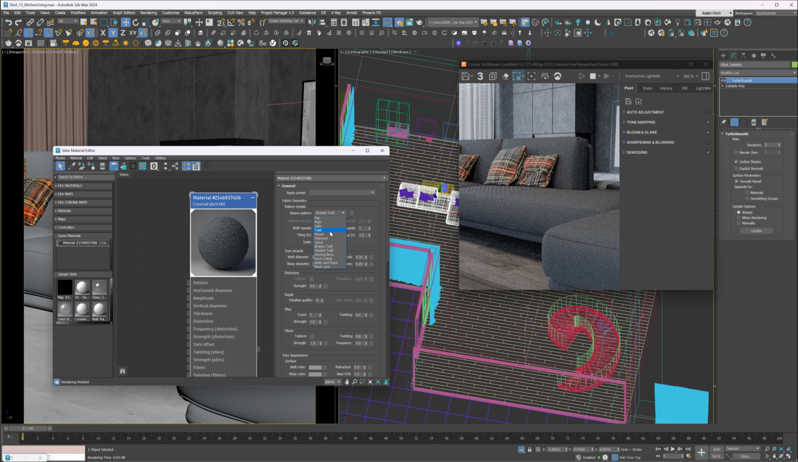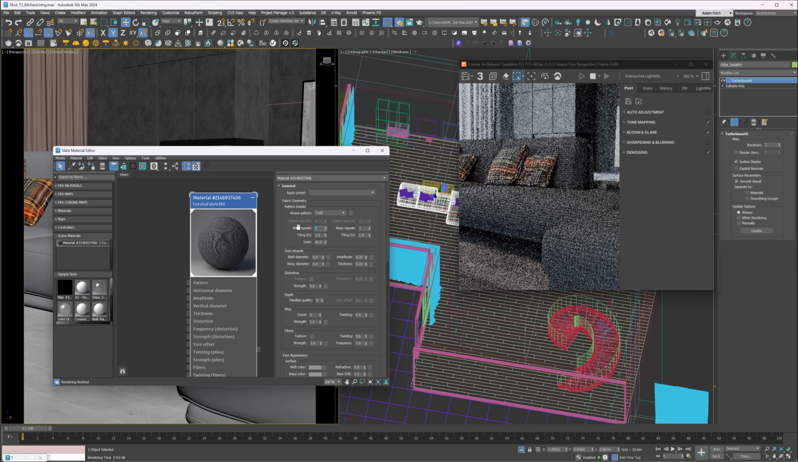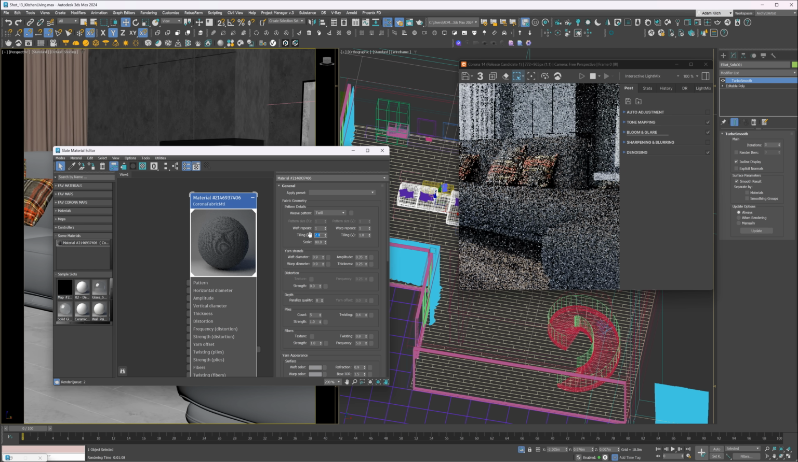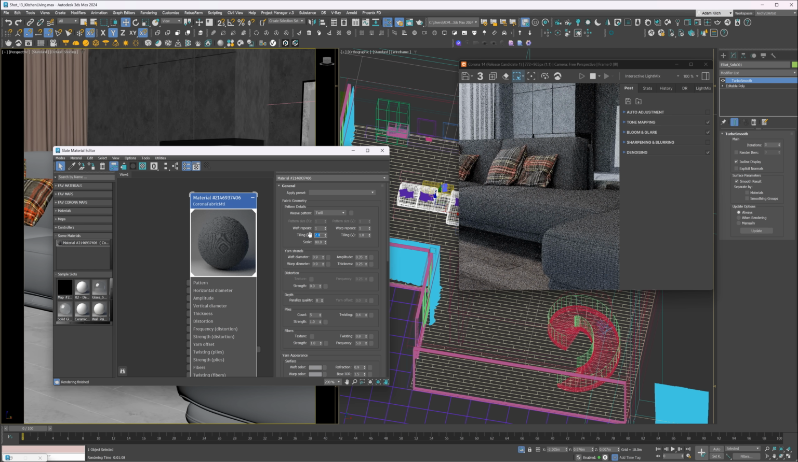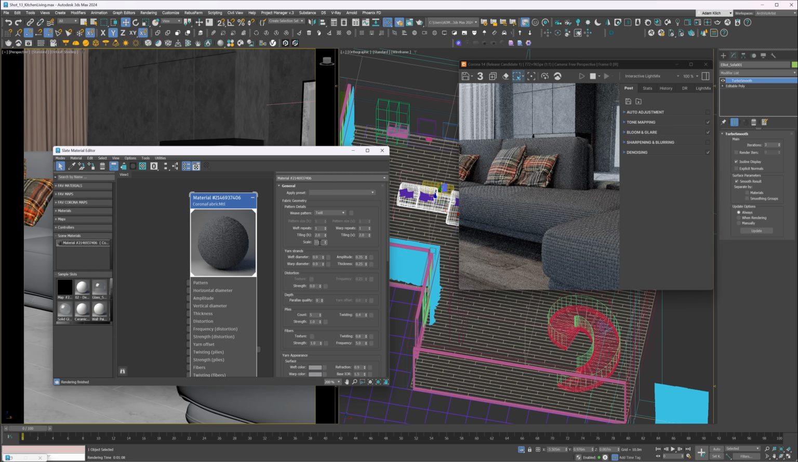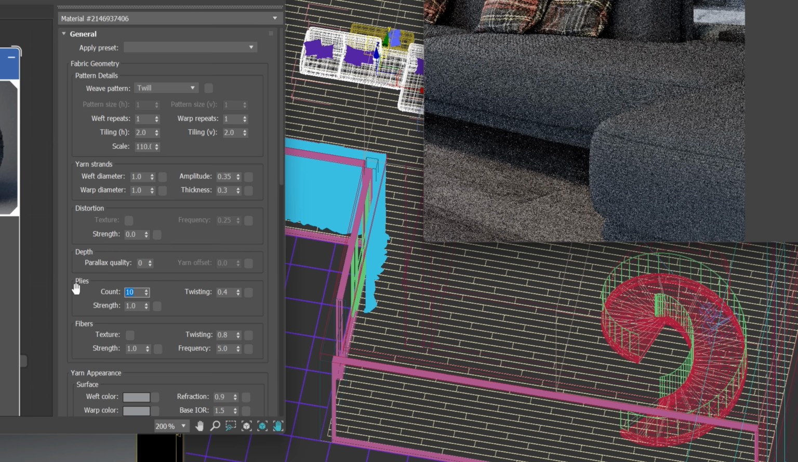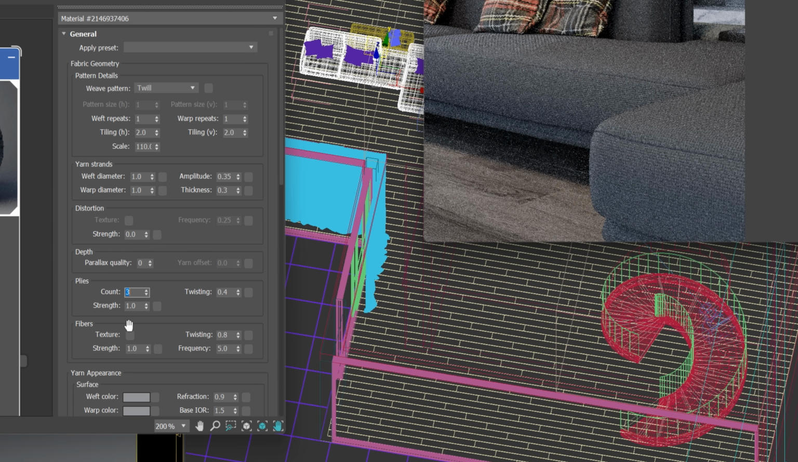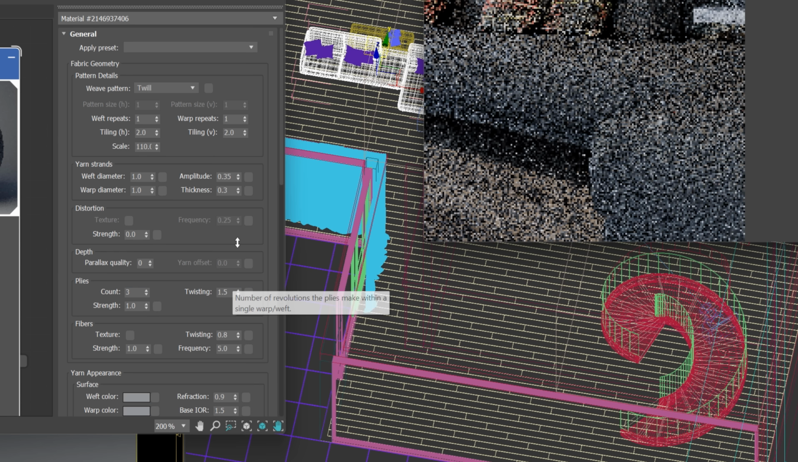I'll choose twill. There are plenty of settings to tweak, like weft repeats. This controls how many strands each warp is split into. We can also adjust tiling horizontally and vertically and set the overall scale of the pattern. Yarn strands can be adjusted separately too. We can remove it completely by typing 0. For example, PLs controls how many piles each strand of yarn is composed of.